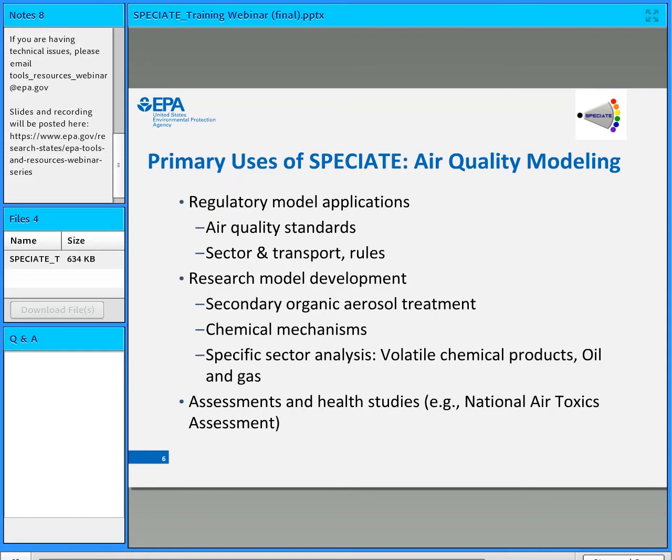For example, we're working on improving the secondary organic aerosol treatment in the CMAQ model, and part of that improvement involves updating SPECIATE. If new chemical mechanisms used in air quality modeling are developed, we need to take the information in the SPECIATE database and make it compatible with any new chemical mechanism. Also, if you're interested in doing a specific sector analysis, this information will be very helpful in tracking down the individual compounds that we would be modeling from that sector. Such sectors might be volatile chemical products or the oil and gas sector.